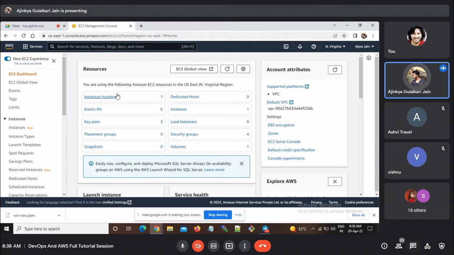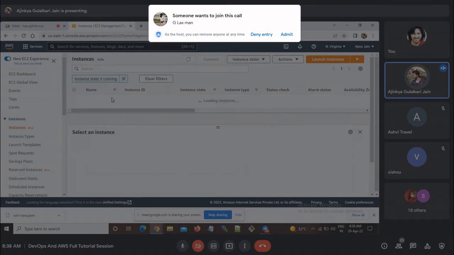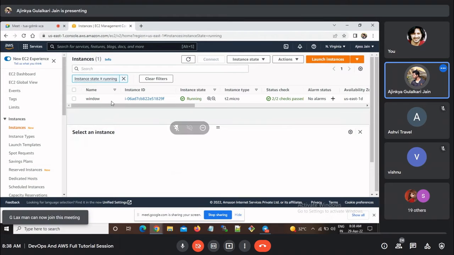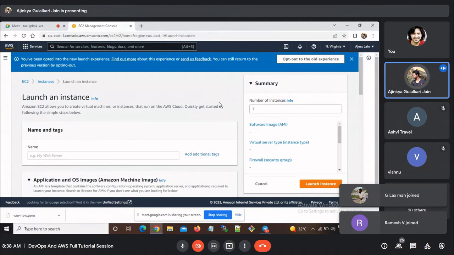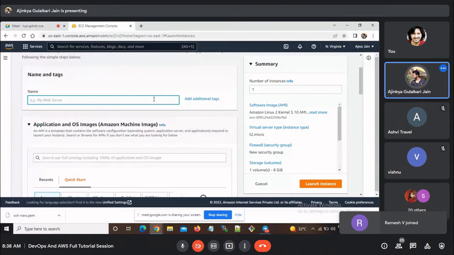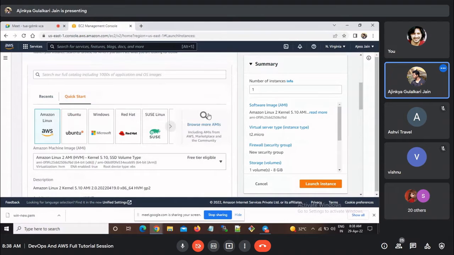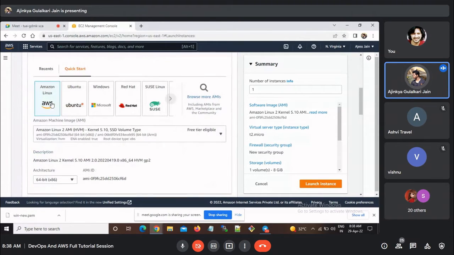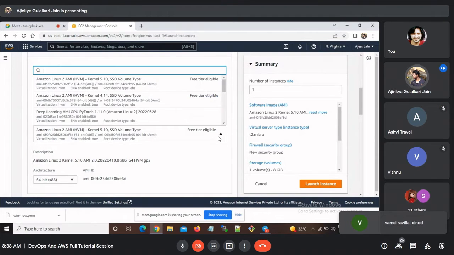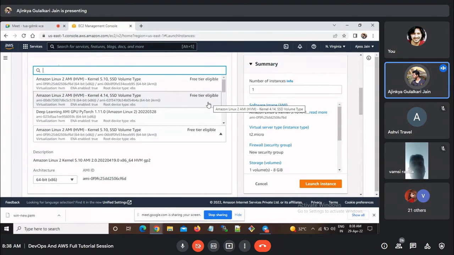So we are now in the EC2 dashboard, go to instances running. Already one of my servers is running here, so I have to create a new instance. So launch instance. Now today we are going to launch a new Linux. Then I have to select this Amazon Linux machine. Amazon Linux or Ubuntu, you can also select. I think you can select Amazon. Yeah, Amazon. Go for free tier. There are two free tier instances they are providing. One is kernel 4.14 and kernel 5.10. Then I just go with this 5.10.